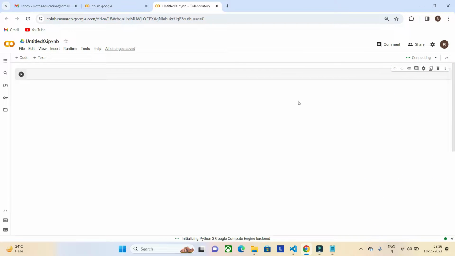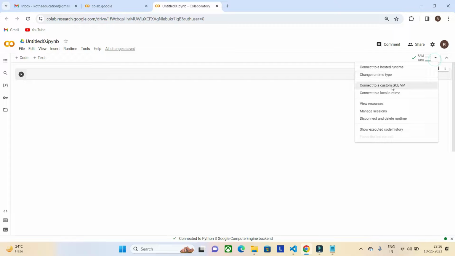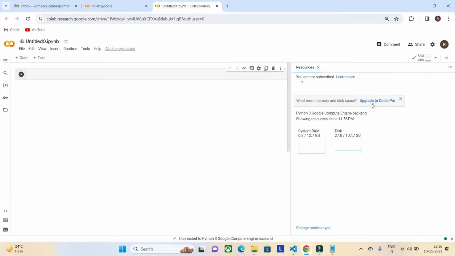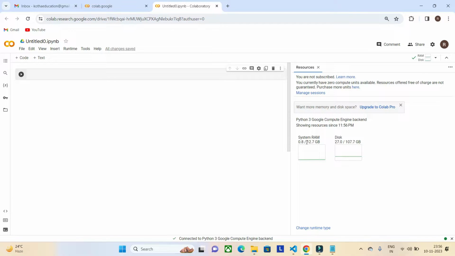What is Google Colab? Google Colab is short for Colaboratory. It is like a laboratory provided by Google and it is free to use. And why do we need to use Google Colab? The main reason is that it comes with free resources. If I click here and then click on view resources, you can see it is giving us 12.7 GB of system RAM and 107.7 GB of disk space.